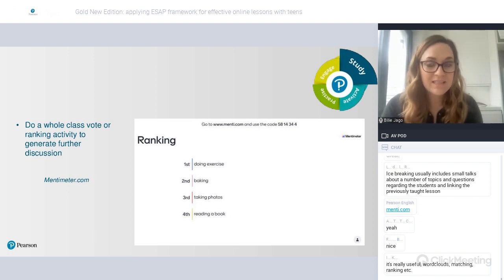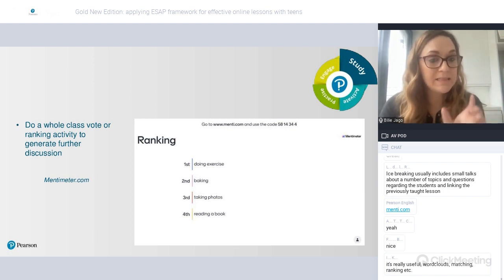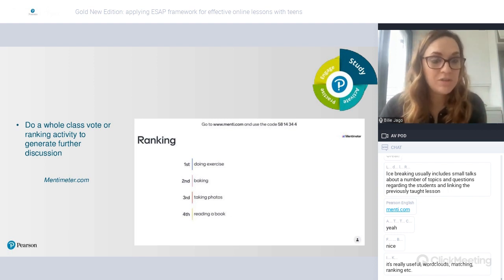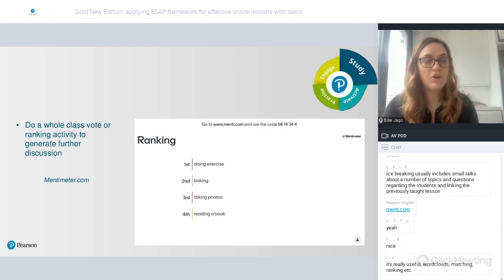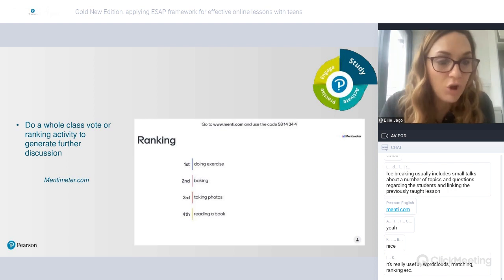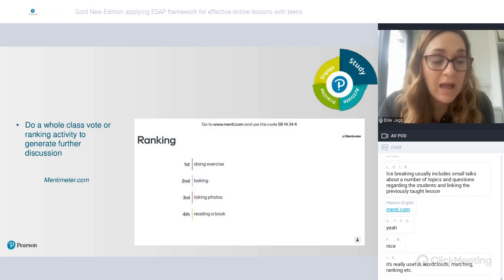So all students need for this is their phone. So for the teacher, it's mentimeter.com, but for students, it's Menti. So just the first half of the word, menti.com, and they enter the code that's at the top here. So you can see mine on screen. And then they can participate as well.